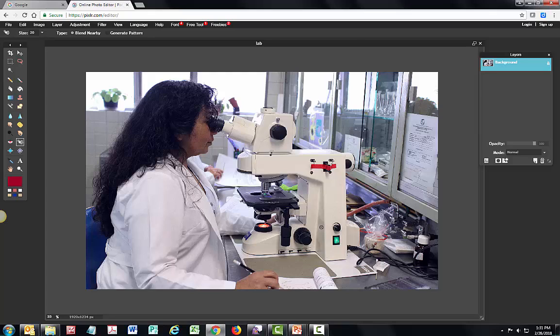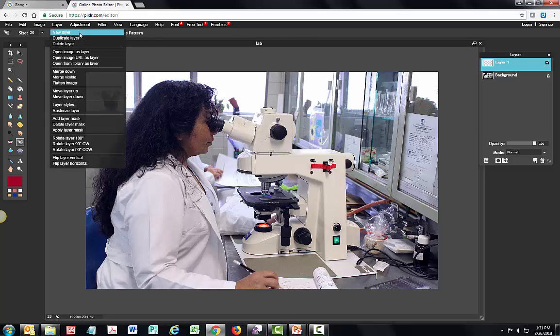Next, I'm going to apply a gradient to this image. To do this, I first want to create a new layer. To create a new layer, you can click this paper icon at the bottom next to the trash can. You could also go up to Layer and choose New Layer.